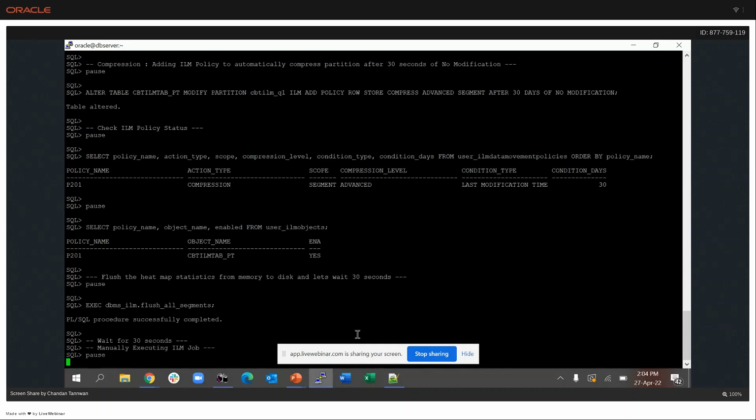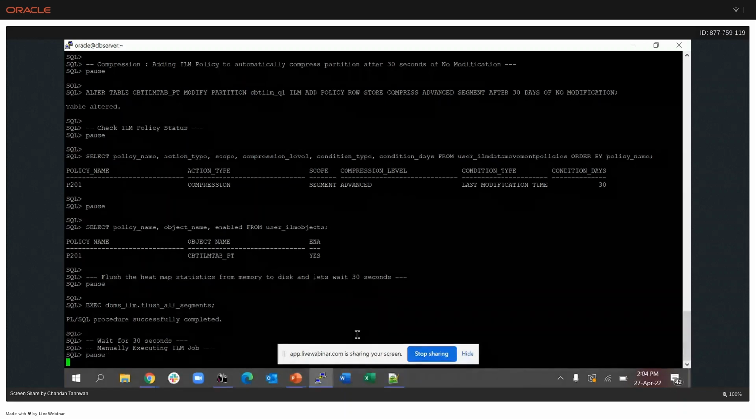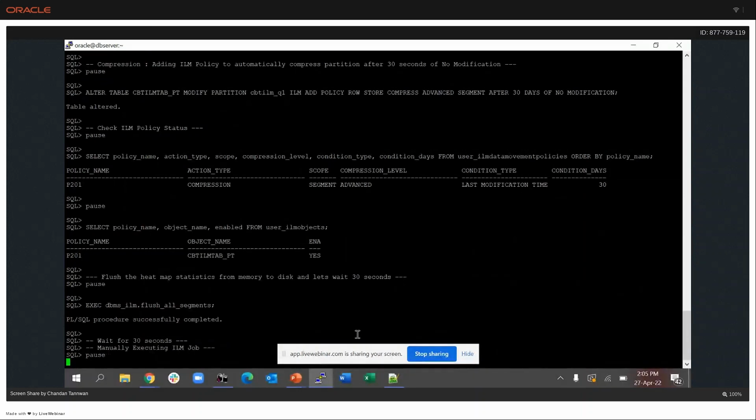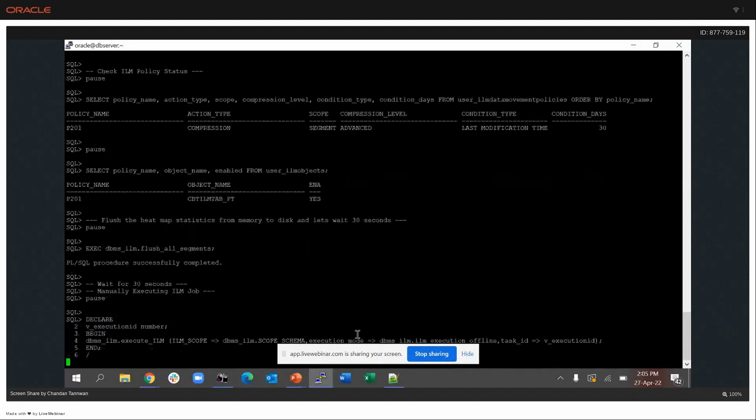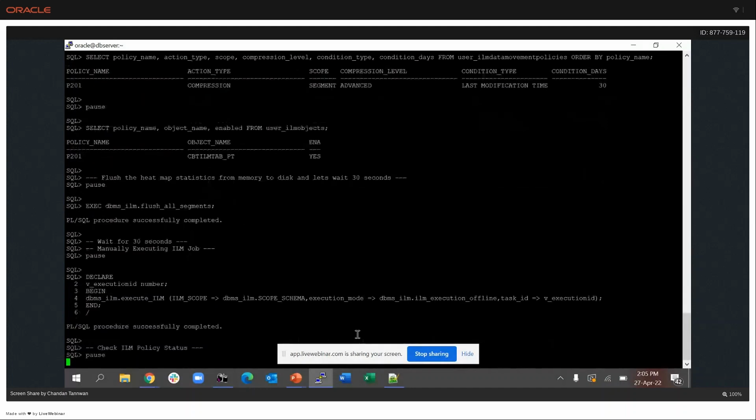Generally what happens is, the background process will automatically apply this policy, and the data compression happens automatically. But in this live demo, I cannot wait for 30 days and for the background process to do it, because the background process will do it at the maintenance window. Right. So I need to fire this command. So what I have done, I have fired the execute ILM policy right away to show us the result.